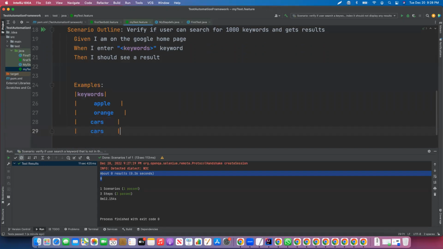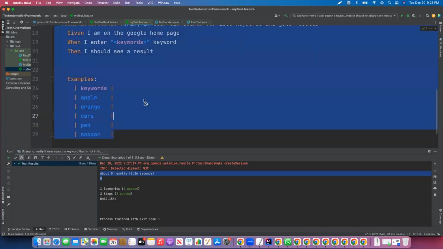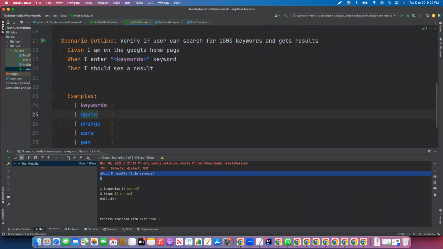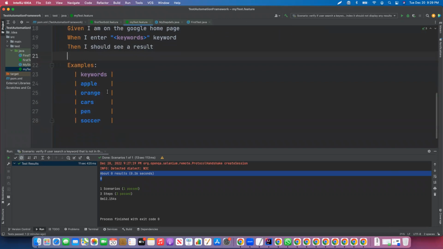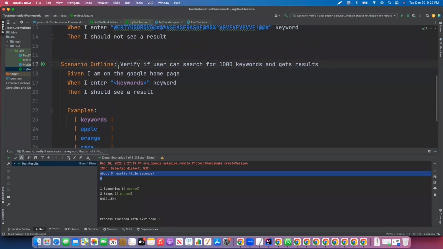So I can say anything, cancel, pen, whatever, any keyword. Now I can actually get these keywords from maybe the requirements, whatever is the case. I can say soccer, something like that, whatever you want. If I run this test right now, how many times will it run? Each row is going to run once, right? So I can go ahead and run this.